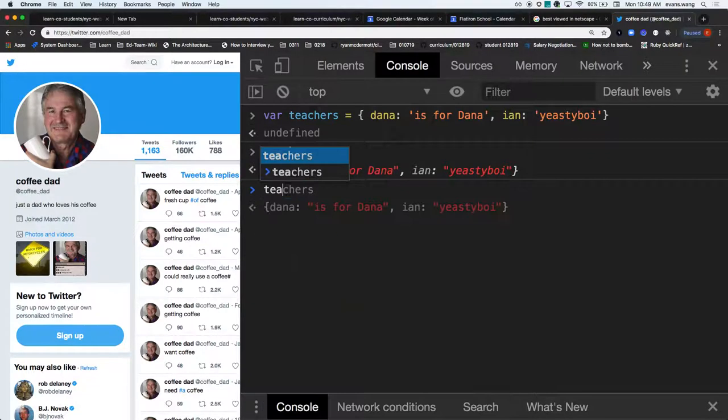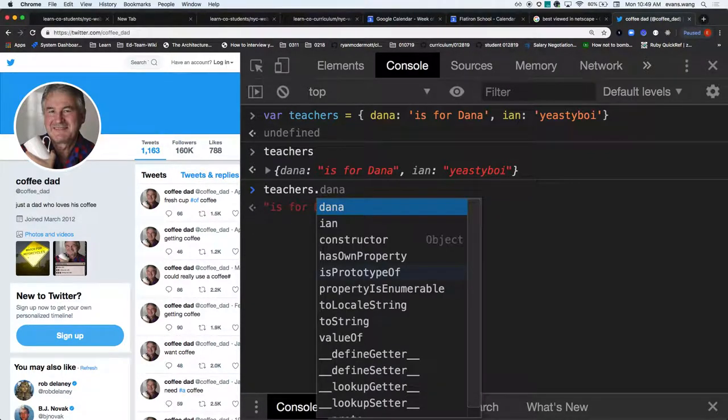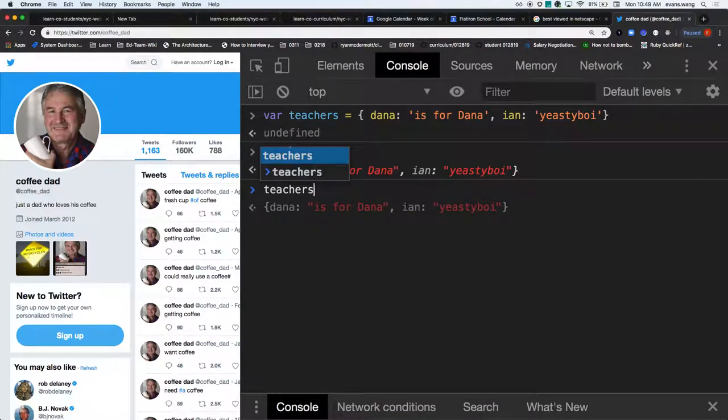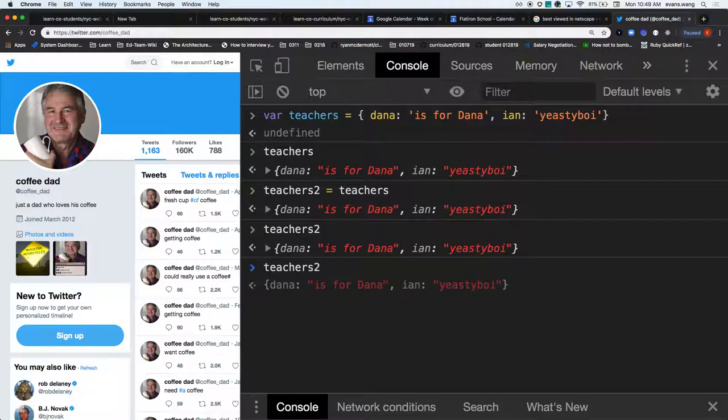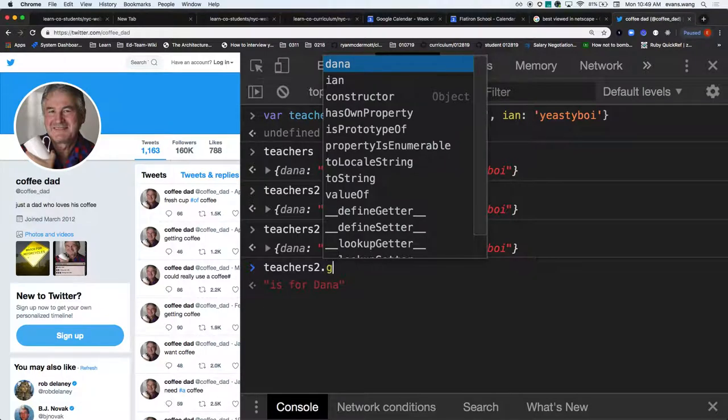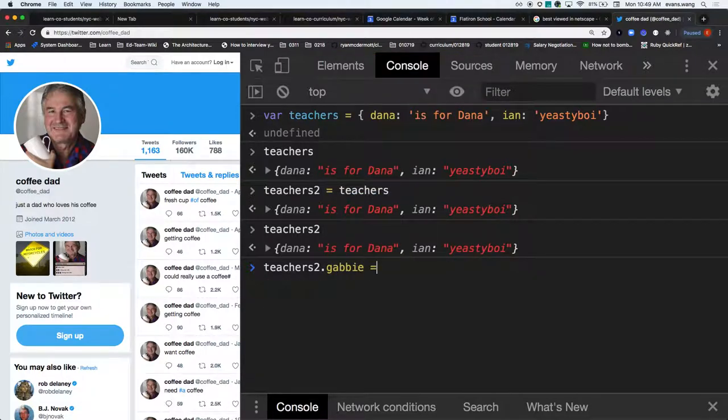So for the teachers, right? If I wanted to add another key to this, actually, let me do this. Let's put teachers2. This is equal to teachers. So far, so good, all right? So if I put teachers2, what is it? Dana and Ian? That's it, no big deal. I'm just creating this sort of shallow copy. So if I would put teachers2.Gabby, right? I'm adding another key value to this.